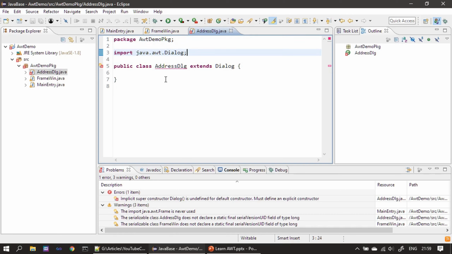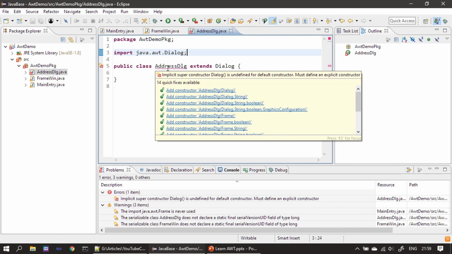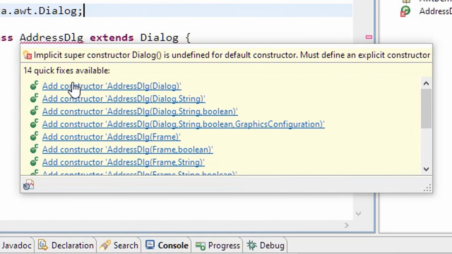Next, let us look at the error and what it states: implicit super constructor is undefined for default constructor, must define an explicit constructor. Now let us define a constructor. Let's place the cursor here. Then we will pick a suitable constructor for us.